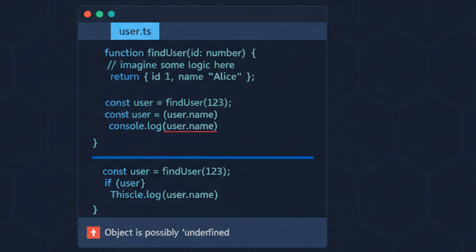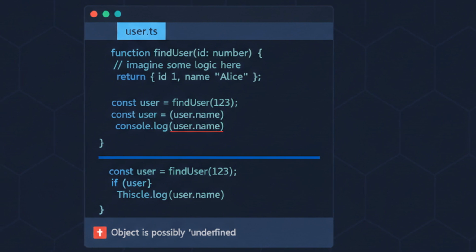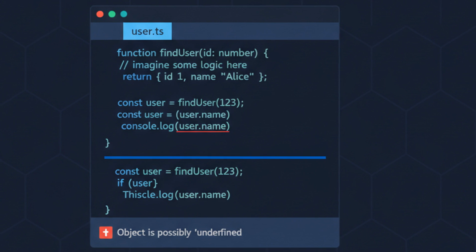tsconfig.json fully decoded. Remember the three big takeaways. Always turn on strict mode to catch bugs before your users do. Use path aliases to kill those ugly relative imports. And set your target and module to match where your code actually runs.